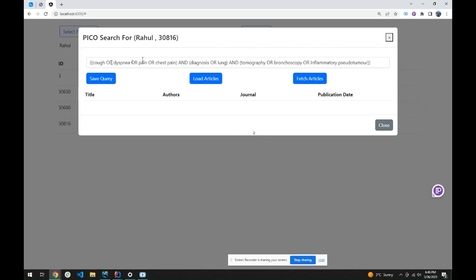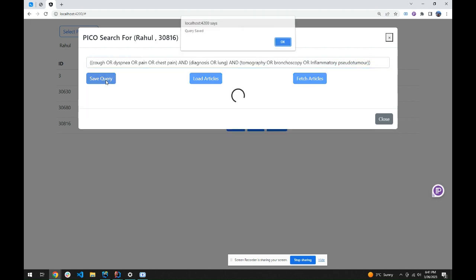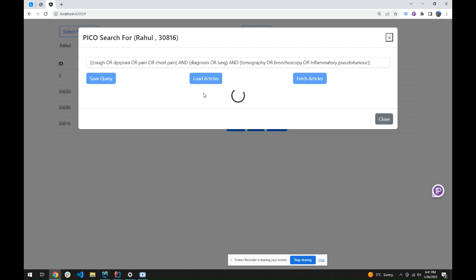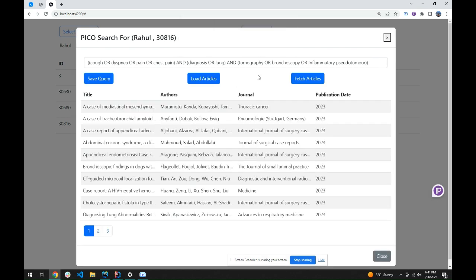If you see here, this is the basic condition of the patient, this is the intervention like diagnosis of lung, and this is any alternative treatment the physician wants. So when we click on the query, then this query will be saved into the database. And when we click on the load articles, it will fetch all the related articles for that query from the PubMed database and save them to our database. So if you see here, a couple of articles related to that query are displayed over here.